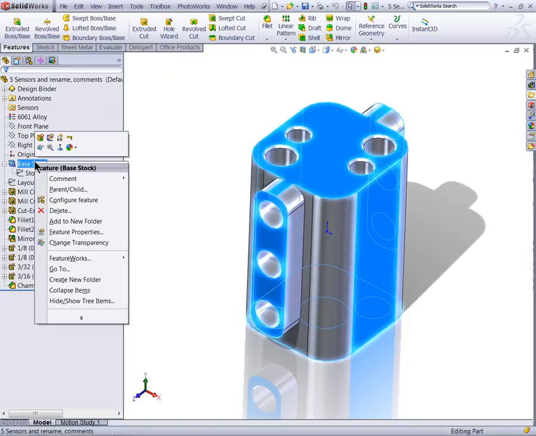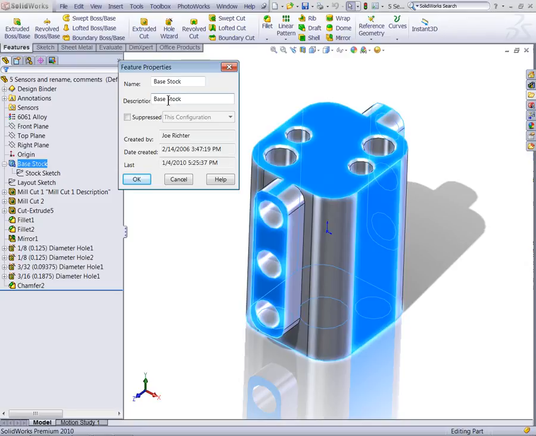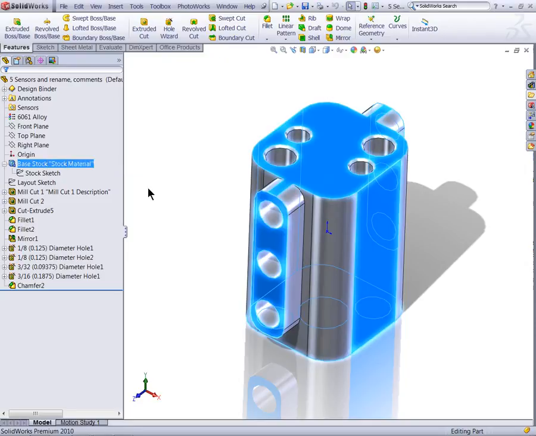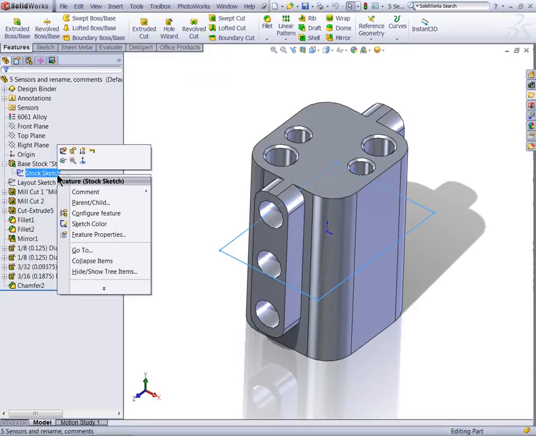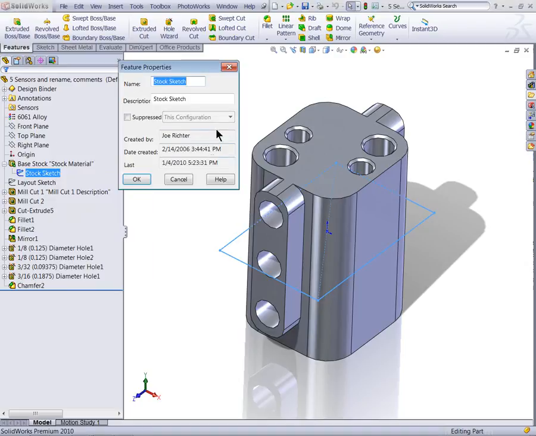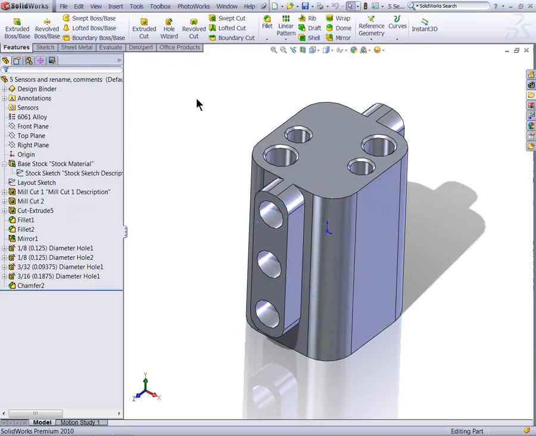If I added a description to the base stock here under the feature properties, and I'll just call this stock material, now my description shows up. So I can rename features, I can rename sketches, I can also give a description to a sketch under the feature properties for that sketch. And you can see that description shows up in the tree as well.